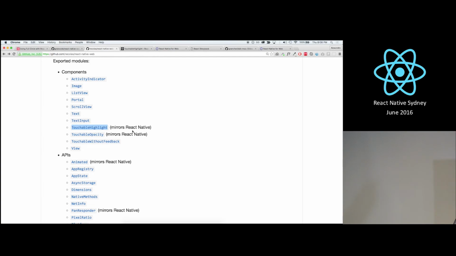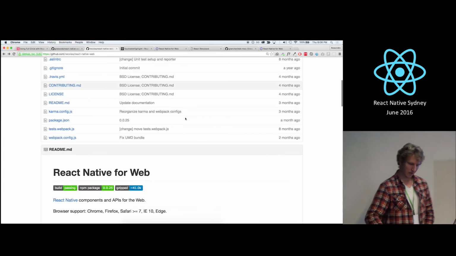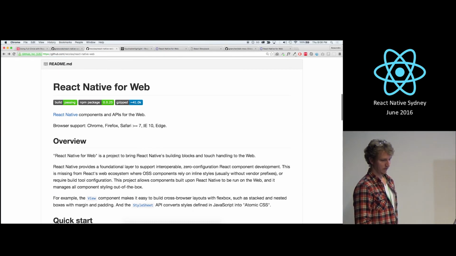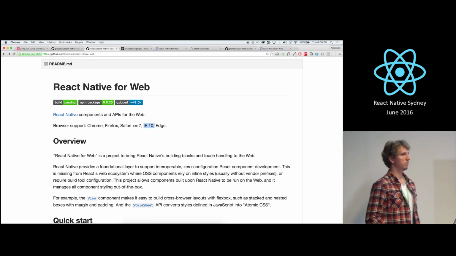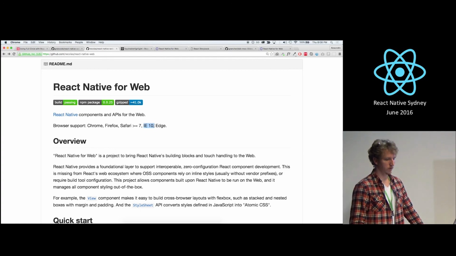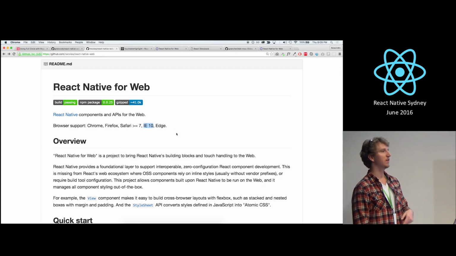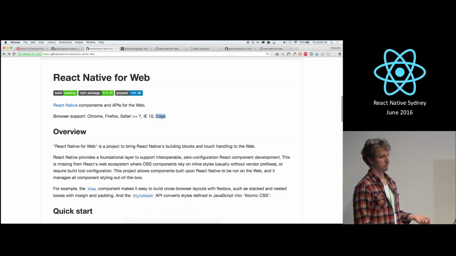But Flexbox doesn't work in IE. Does it abstract Flexbox, or does it actually use render? There might be a polyfill, but yeah, I don't know the details of it. But here you can see that it supports it. I haven't tried IE. I'm guilty. But it's supposedly supporting IE 10 and Edge.